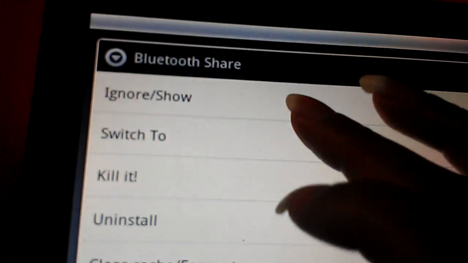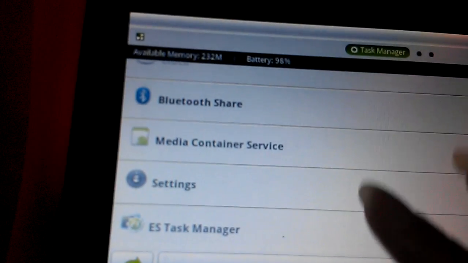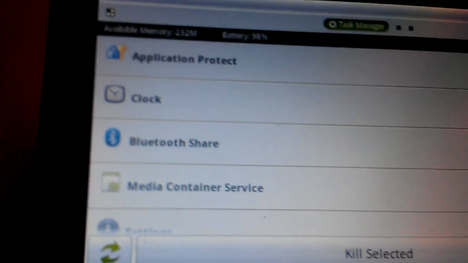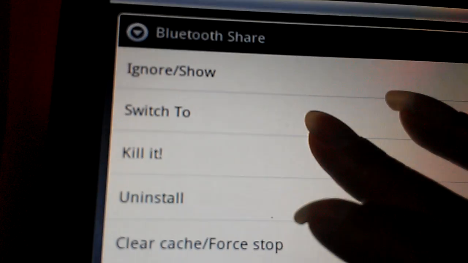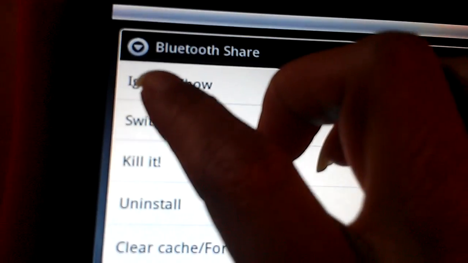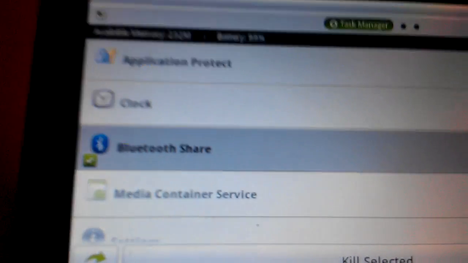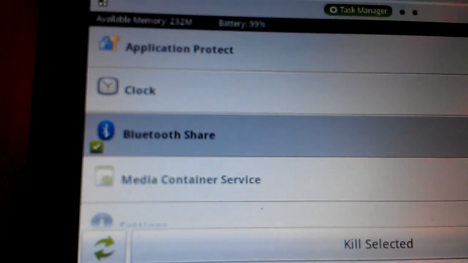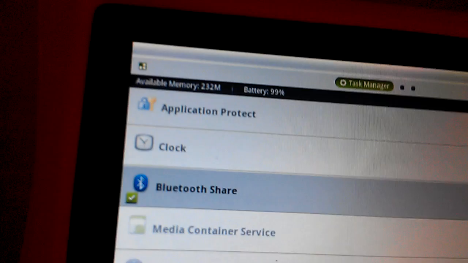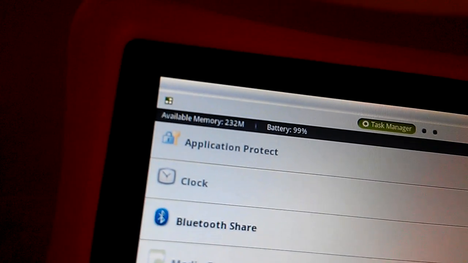If you don't want to, let me show you this. If you're at your ignore list and you want to remove something, again, long press it, and since it's being ignored, it's going to show it now. So you can see it's not really grayed out anymore. I'm going to kill those.